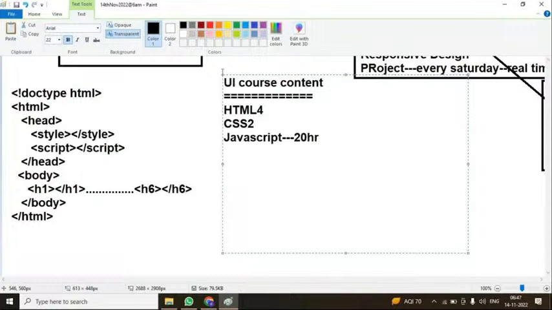In JavaScript, I'll explain to you core concepts, advanced concepts, and then object-oriented programming, closures, prototype, everything related to JavaScript. After that, I'll move to HTML5.